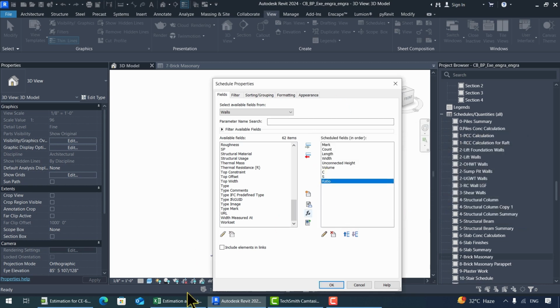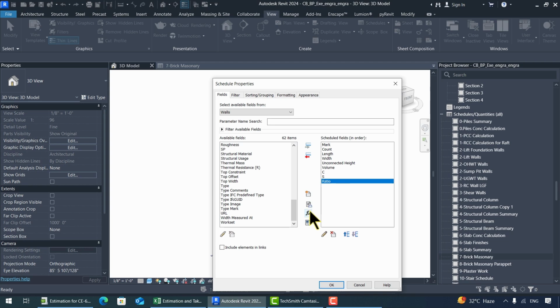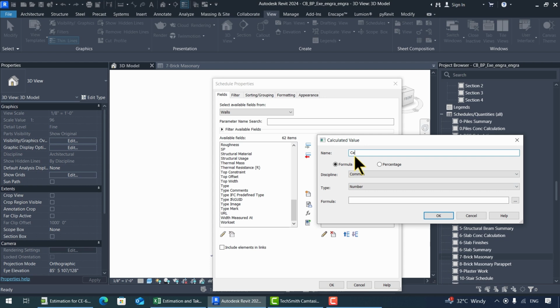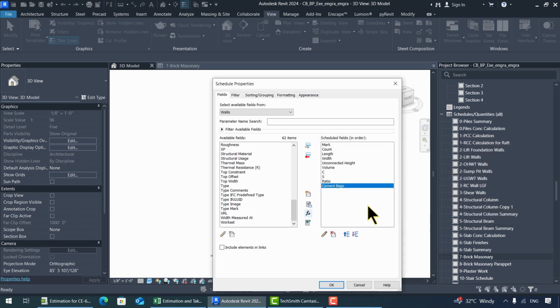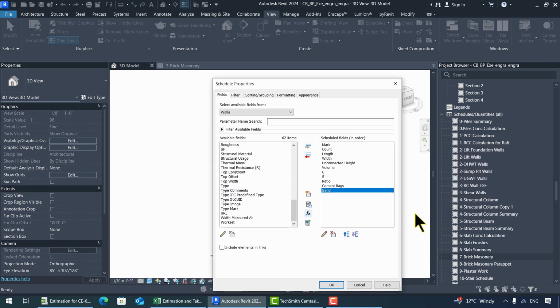For cement bags calculation, we have to use this formula. Add this formula in Revit by using a new calculated parameter. Click on this Add Calculated Parameter and rename it as cement bags. And add the formula and click OK to apply. Same way, add the calculated parameter for sand. Add another parameter like work set. And now click OK to apply.